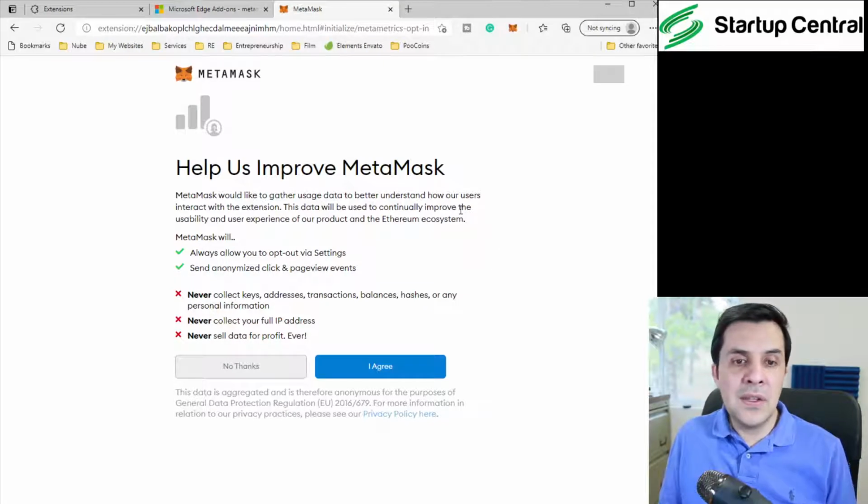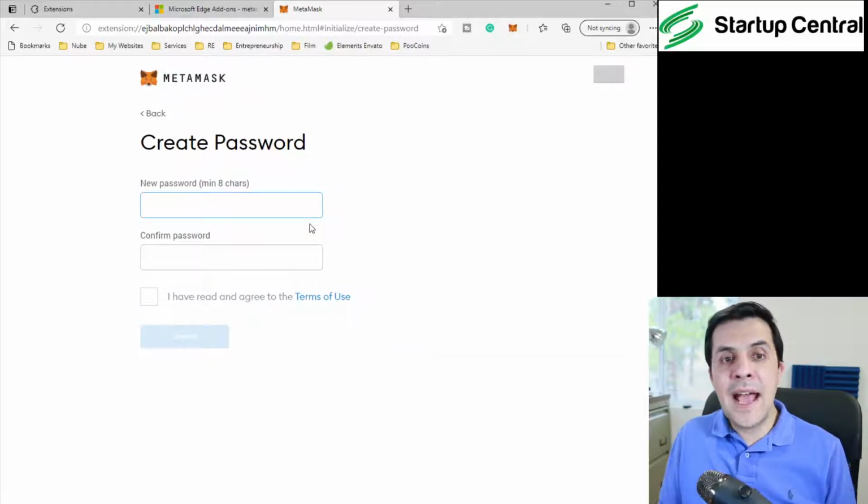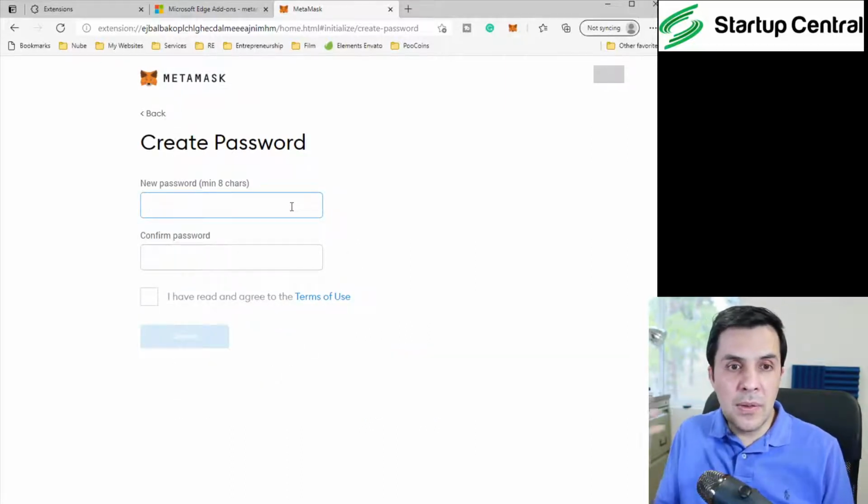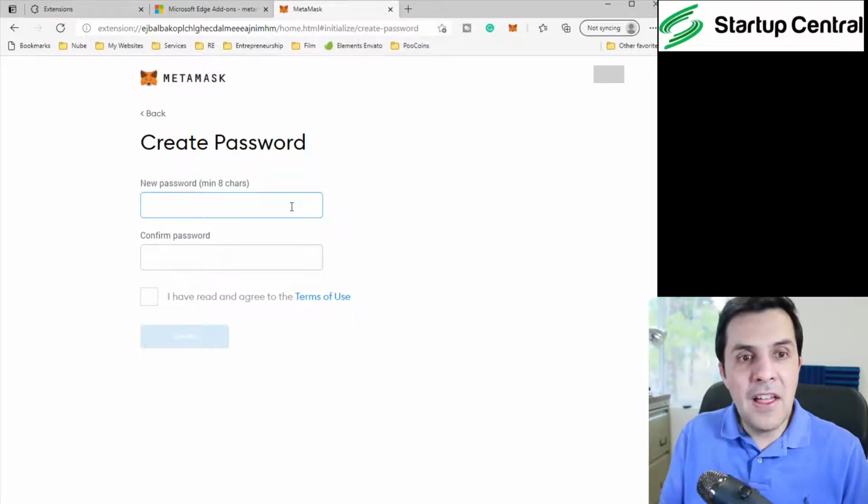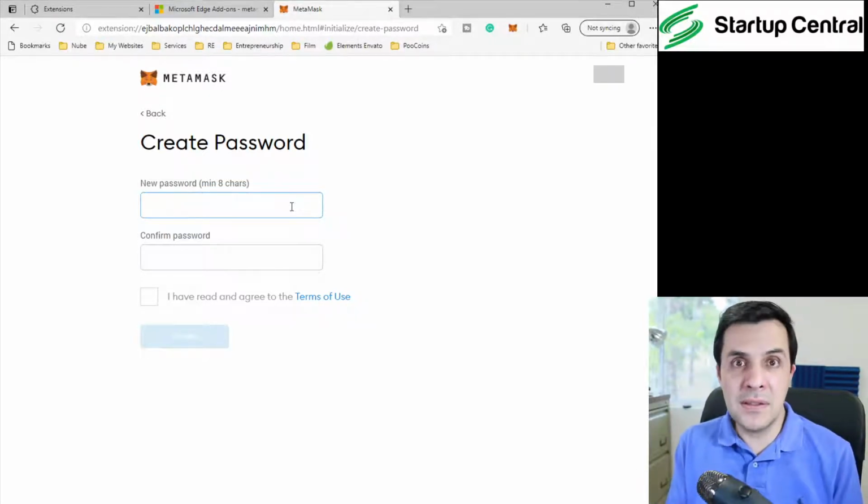It's going to ask you, do you want to share some information with MetaMask so they can improve their wallet? You could say yes. I'm going to say no. That's up to you guys. For now, I'm going to say no. It's going to ask me to create a password. So let's go ahead and create a fake password, because once this tutorial is finished, I'm going to just go ahead and delete this wallet.